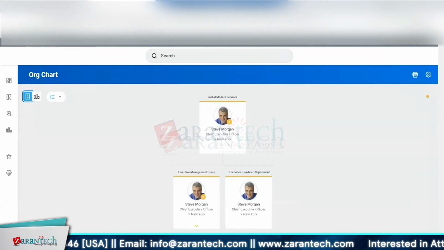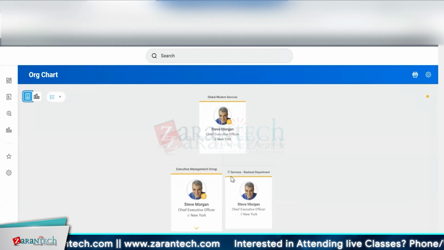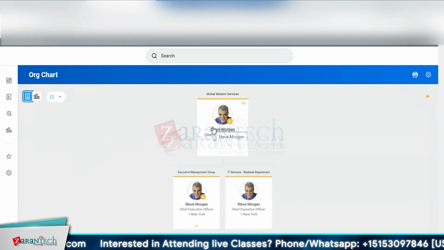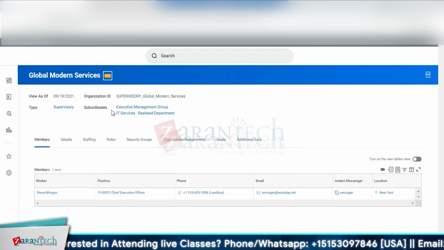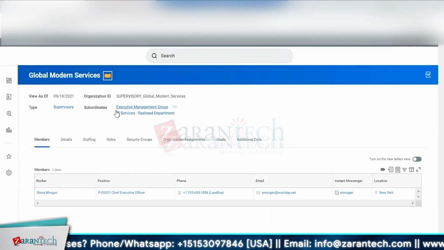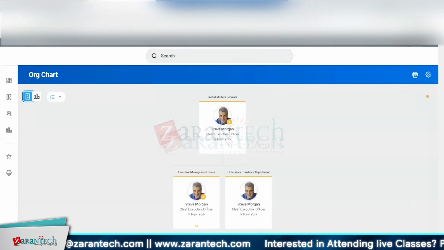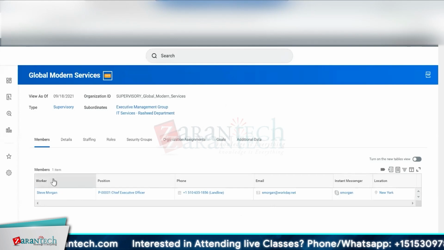So this is that pictorial view. You have the executive management group and IT services that all report under, or are part of, Global Modern Services. And the way you see that on this side is, if you click on Global Modern Services, it tells you the type, which is supervisory, and the subordinates are the Executive Management Group and the IT Services. So it's doing the same thing. And this tab over here lets you know who the members are. Since this is the top and there's no one else, the member is just Steve Morgan.